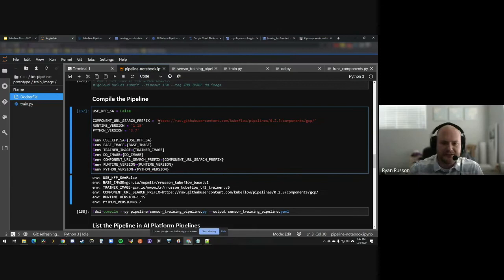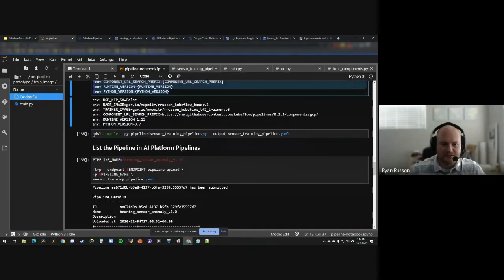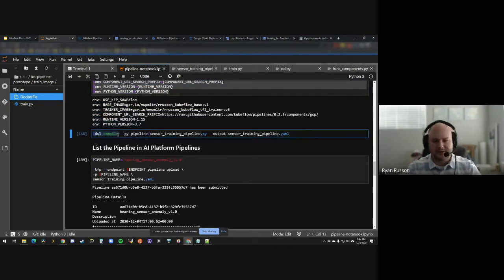Awesome. So this is the link I'm using to get the pre-built custom components out of Kubeflow's GitHub. Then just set the runtime version and Python version as environment variables, and use the command line here. You can again use the Python SDK or whatever. DSL compile: you're compiling from Python, giving the directory and location of that Python file, and then where you're going to put the output YAML for the deployment.